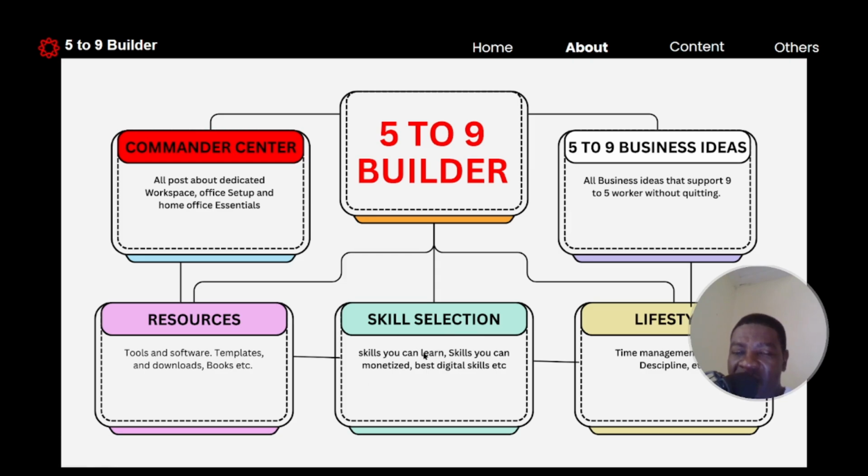Now when it comes to skill selection, I'm doing this based on my niche. I have a place we call skill selection. If you are absolutely new and you want to try this, you have to start learning a particular skill that is going to help you start this business. You understand? So it talks about all skills you can learn, skills that you can monetize, best digital skills and other stuff like that. All these skills are going to belong to this particular folder. The same thing, we have a lifestyle.